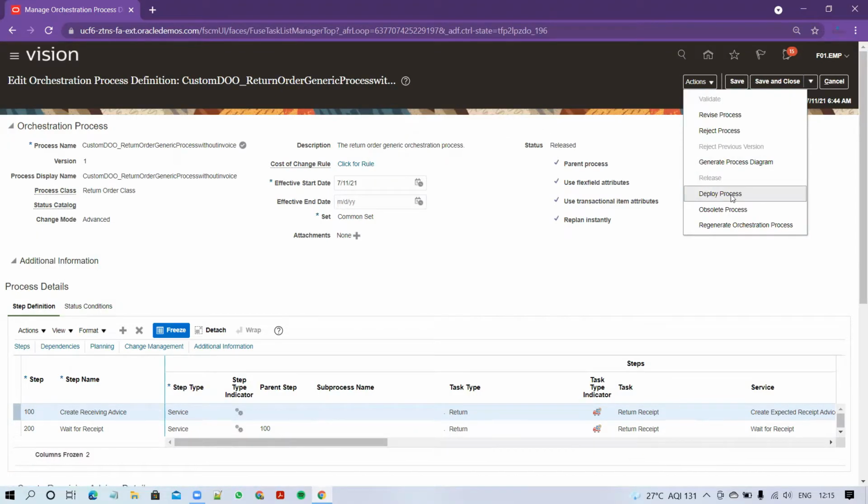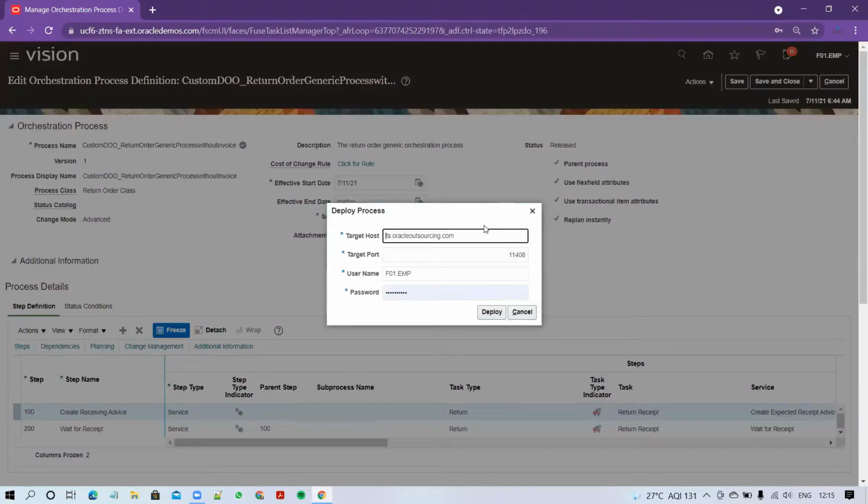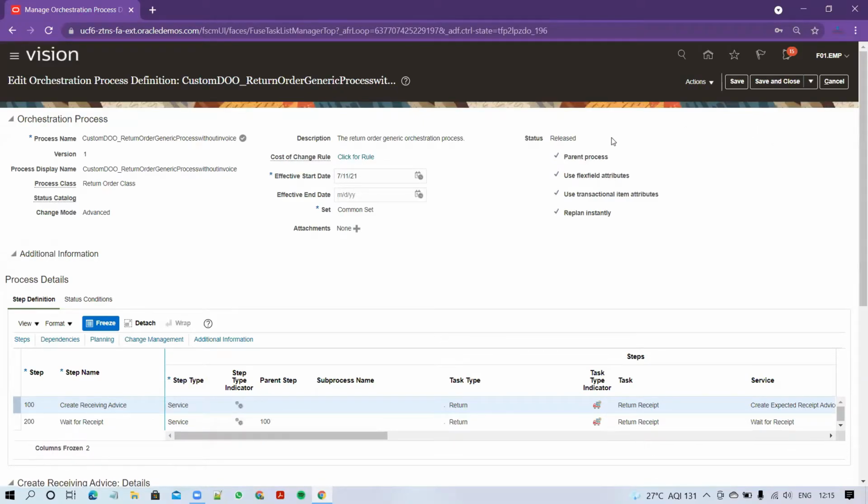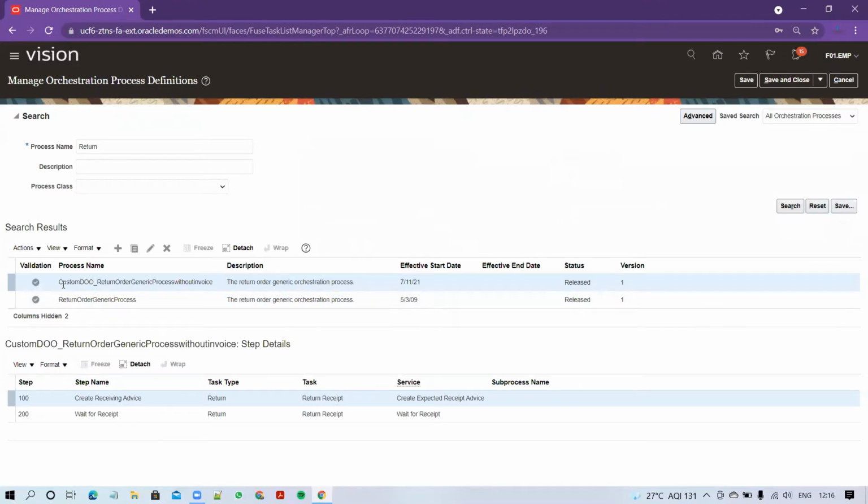And now the third step is deploy process. So we have to deploy the process. I clicked on deploy. Once you click on deploy, it will be implemented to your environment. Once it's deployed, after that, you can associate it to the line type. And within that line type, you can associate your custom orchestration process via a task called manage process assignment for sales order. So I clicked on save and close. Once I'm done, I can see the custom DOO return order generic process without invoice. So I have deployed successfully.